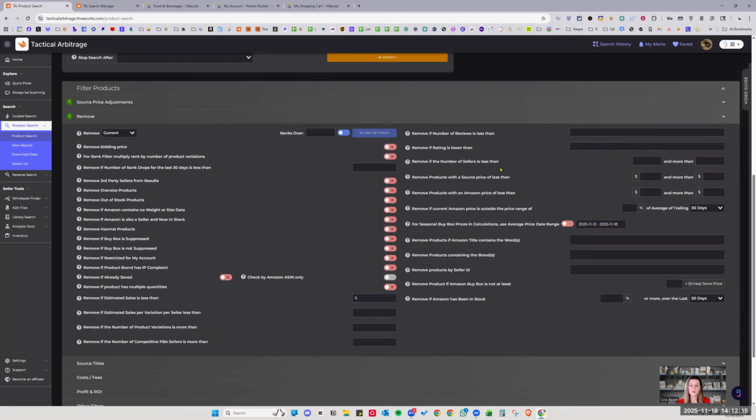So remove if the number of sellers is less than. If you do the less than, this could be helpful in the case of private labels. In that case, I would usually do something like 2 or 3 offers, but I would rather look at them and decide it's private label and just exclude that brand than miss something that's maybe out of stock. Maybe it's just one person left on the listing. Maybe one person is just coming on the listing.